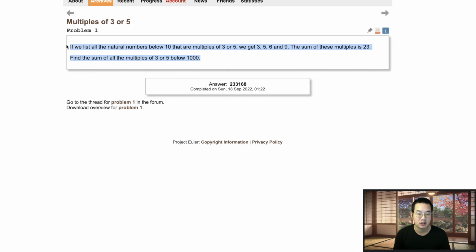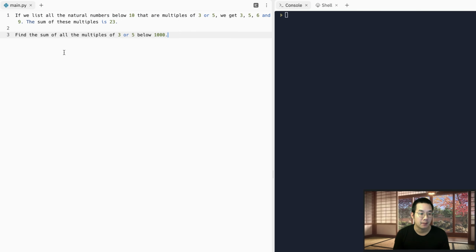So we're looking to sum up all the multiples of 3 and 5 below 10, and that would give us 23, because if you look at all the numbers from 0 all the way below 10, we would have 3, 5, 6, and 9, and that will total to 23.